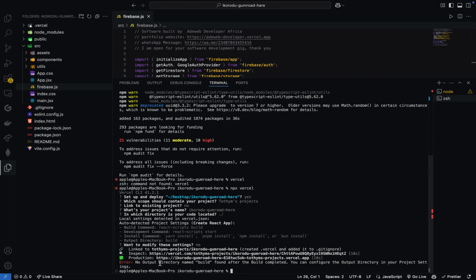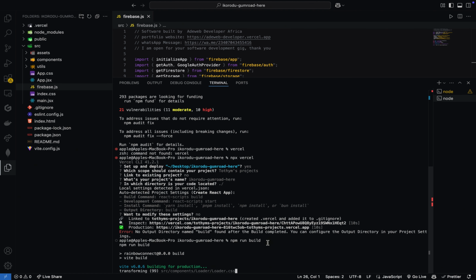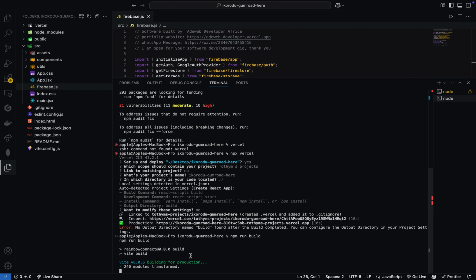Now we got an error here saying no output directory named build found after the build completed. You can configure the output directory in your project settings. So they said we need to build our project before we send it to Vercel. Okay, so the next thing we need to do is npm run build. Let's do that so that our React.js website is ready for production.